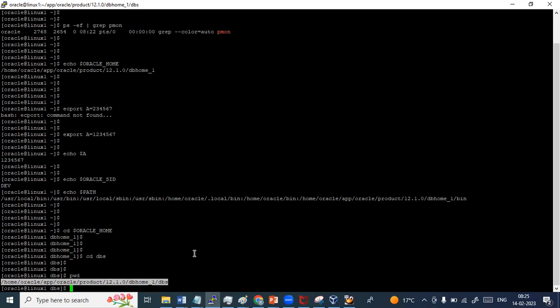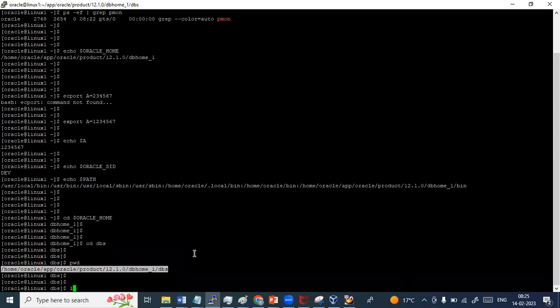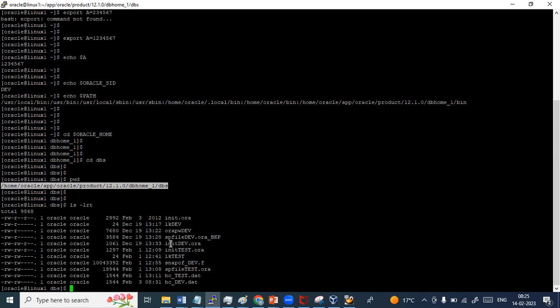Clear, or any confusion here? Clear. It's located in the dbs folder. Whenever we give ls -lrt, it will give the parameter files list. These all are the parameters. Init dev is a P file. SP file test is an SP file. Yesterday we went through this topic: there are two types of parameter file, one is P file and another one is SP file.